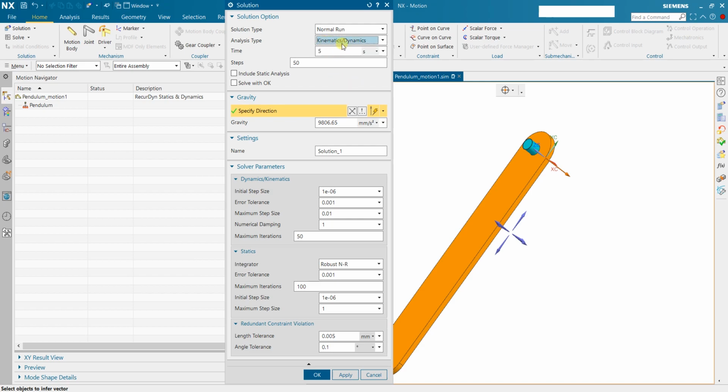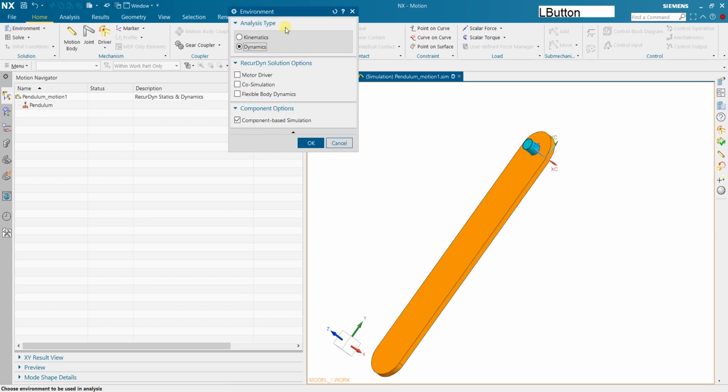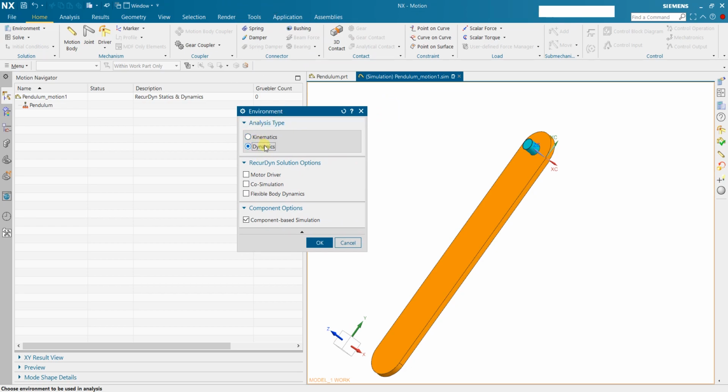So why is that grayed out? I have to go back to the environment. Now you see that here I can choose if I want kinematics or dynamics, and then I have motor driver, which I need. That will turn on this DC motor for me. For now, I don't need code simulation, but later on I'm going to use it. This means that I can use MATLAB Simulink to control my motors or read the sensors.